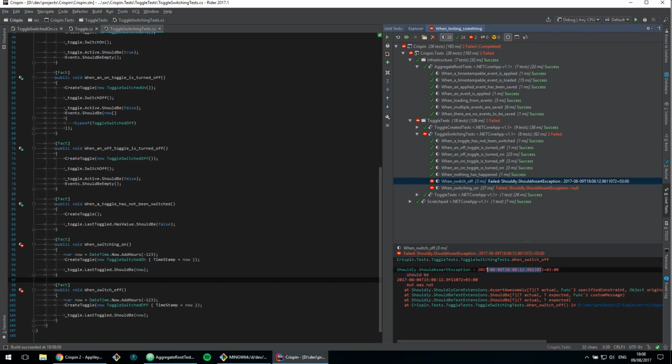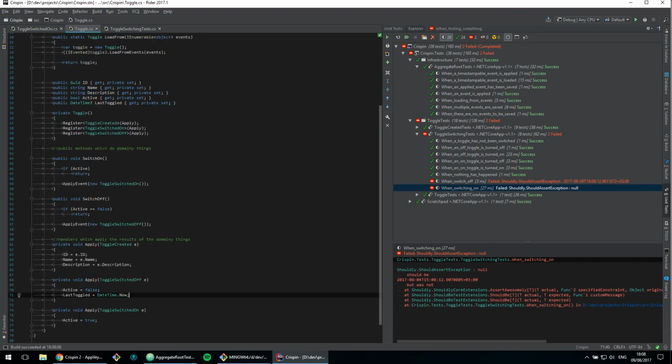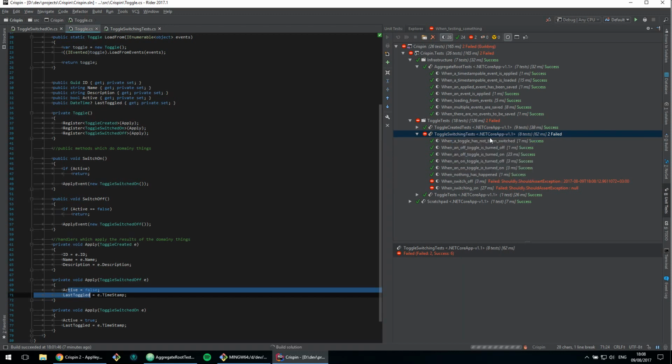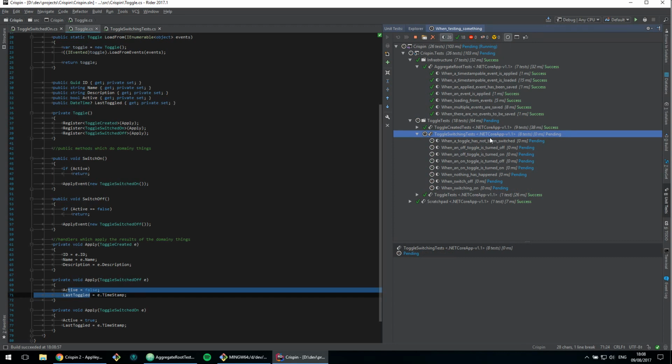You can see here, this one's not got the right value, whereas this one is null. So in here, it's not DateTime.Now, it is e.Timestamp. And likewise for this. And now, as you can see, my properties are still just auto properties, active and last toggled. But because they're only ever handled by these two methods, we can see that they make one unit of work. When one changes, the other one changes. Great.